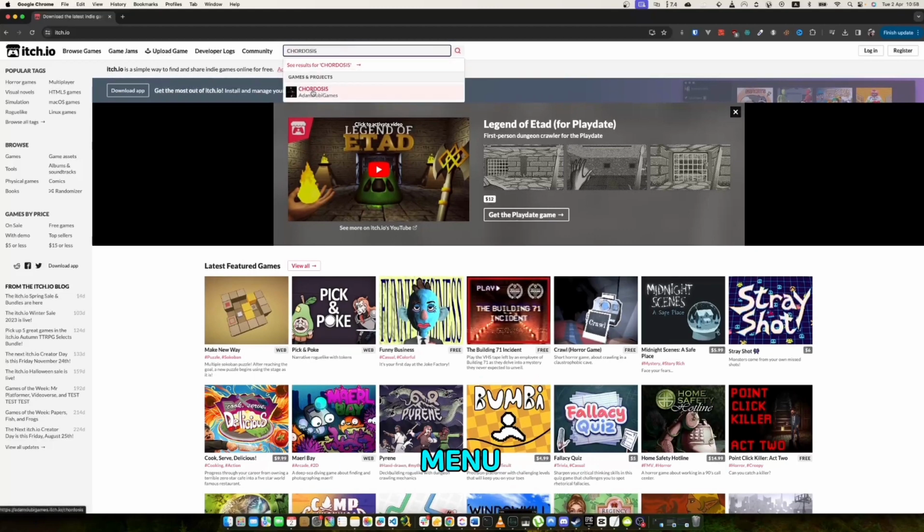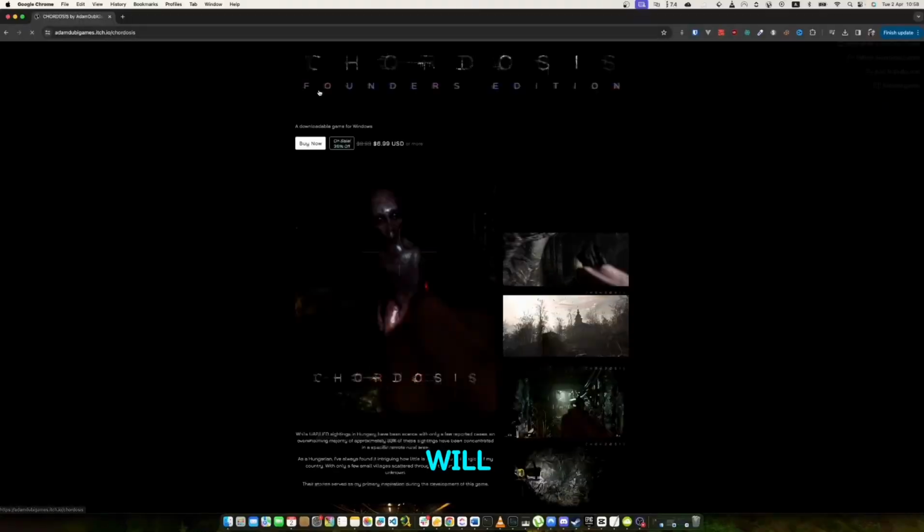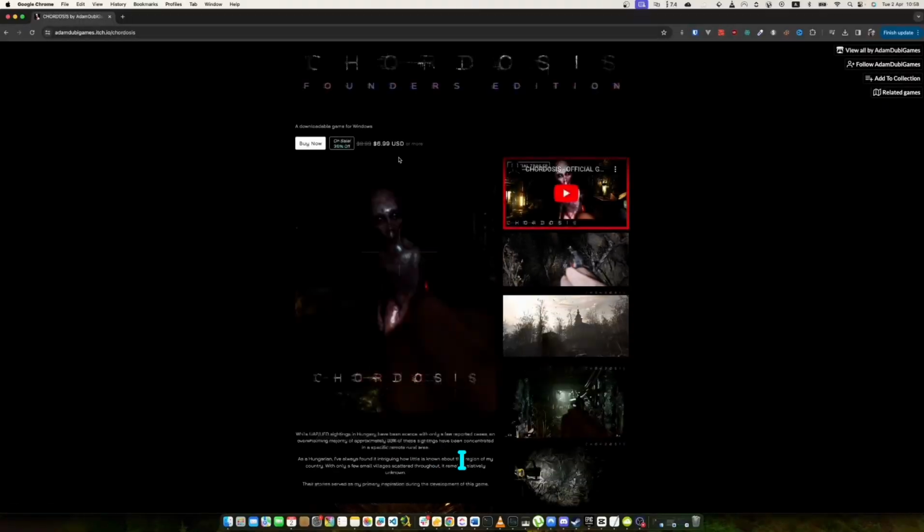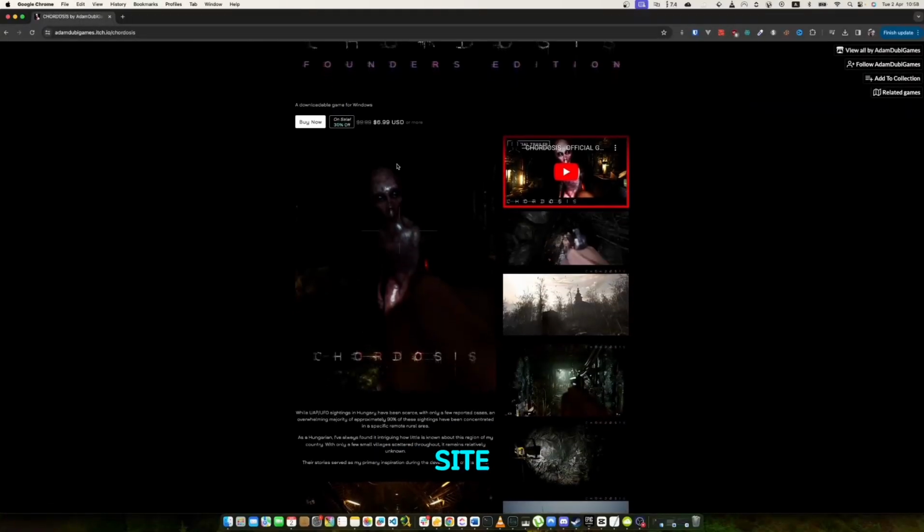In the drop-down menu, click on the game. It will lead to the download page. I will leave a link in the description to this site.